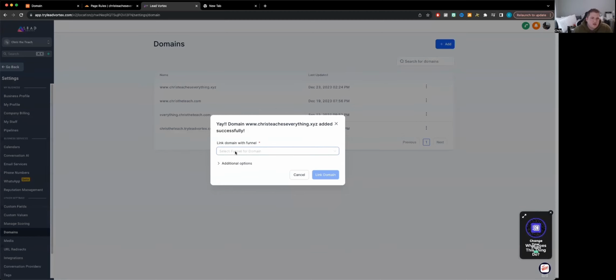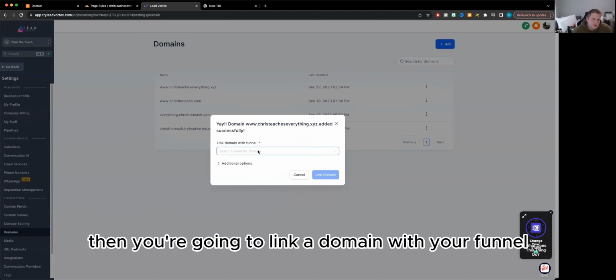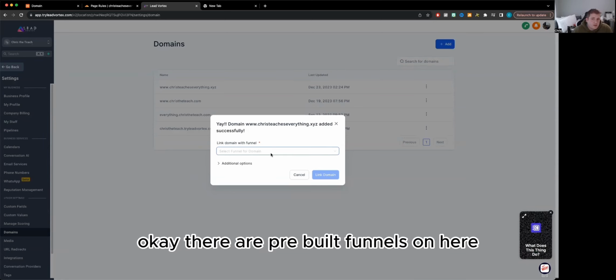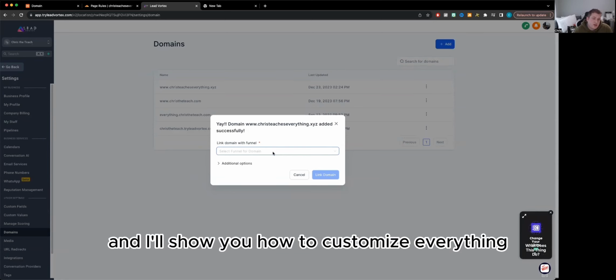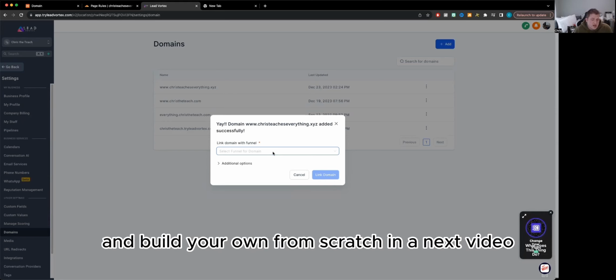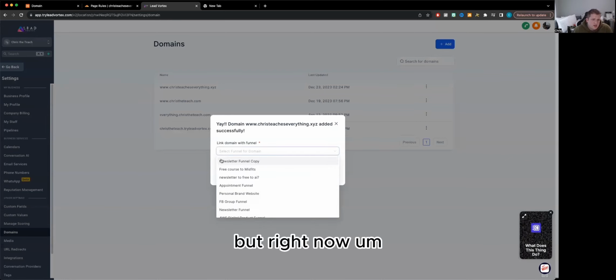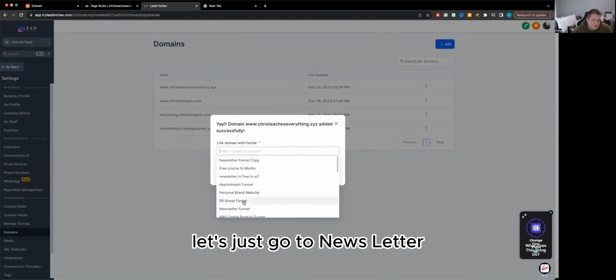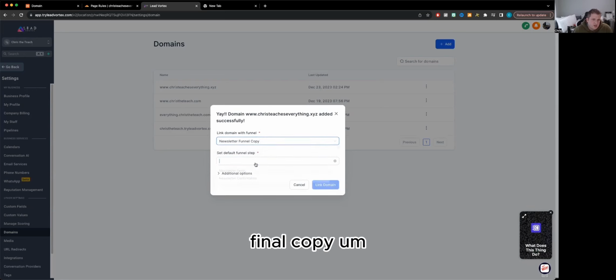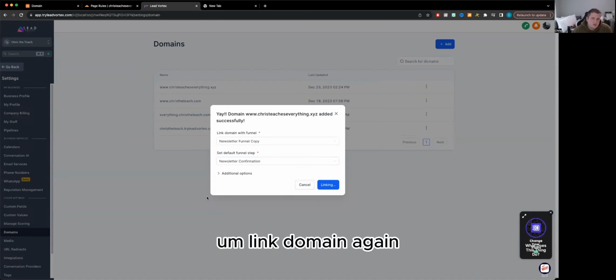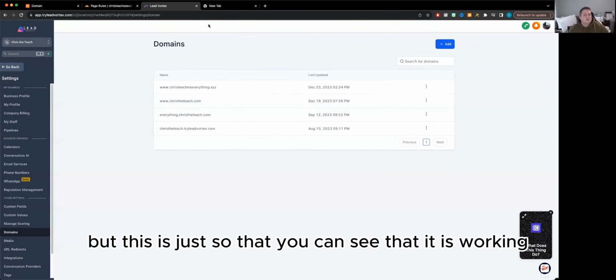Then you're going to link a domain with your funnel. Okay. There are pre-built funnels on here, and I'll show you how to customize everything and build your own from scratch in a next video. But right now, let's just go to newsletter funnel copy. Link domain again, check this, but this is just so that you can see that it is working.